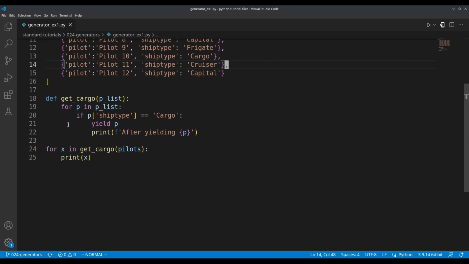So in this generator, we are iterating through the list we passed in with p, and we're checking to see if the ship type in p is equal to cargo. And if it is, then we yield p, which results in it getting put into x, and then we print out x. So when we yield, the function will pause just after this yield statement. It will pause right here, come back down here, p that was yielded will be put into x, and then we print out x. And then if there's anything else under this for loop, it would also get executed all the way until we return to the top here to get to the next iteration.